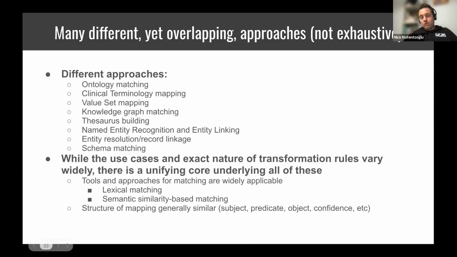And schema matching, of course, which is trying to figure out, given two schemas, which elements of the schema are linked to each other, and how we can translate between the two. But while all of these have completely different use cases and the exact nature of what we do with these mappings may be different, there is a unifying core underneath all of these.